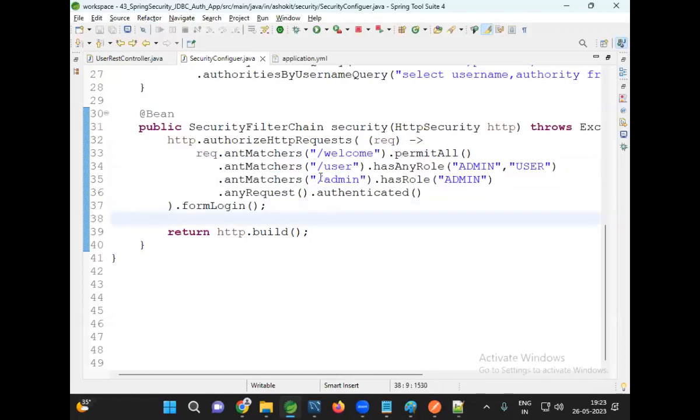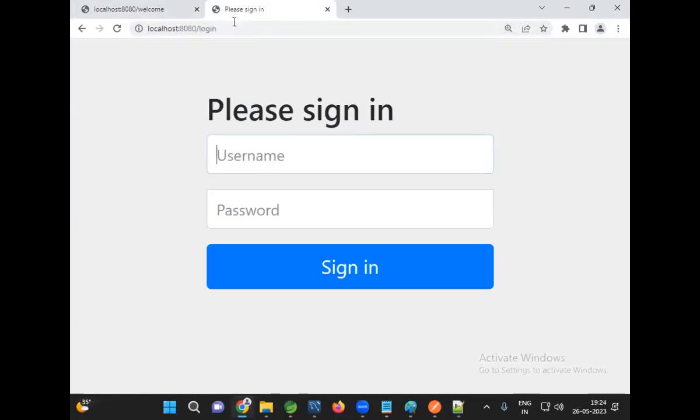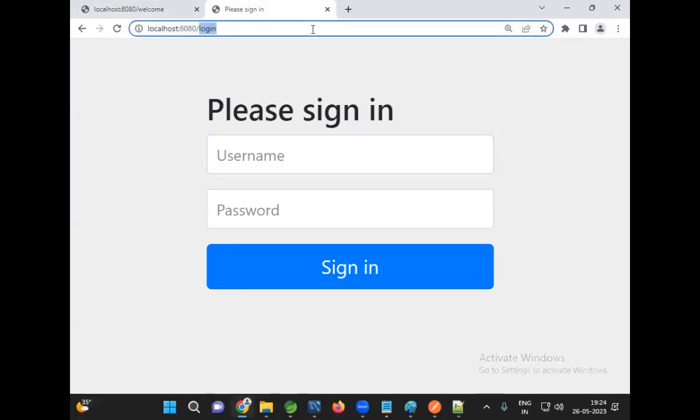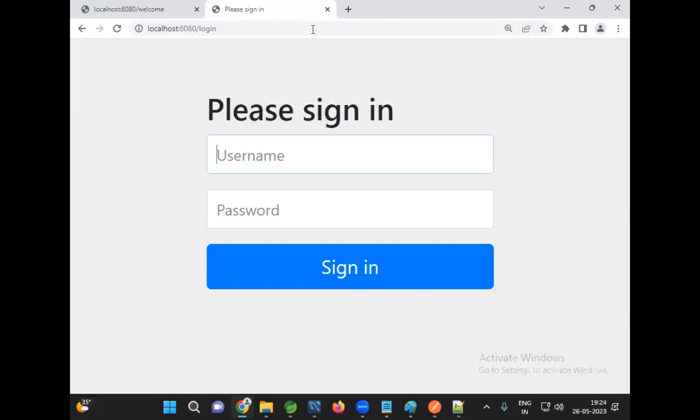Who can access the admin URL? Only the admin user. If a normal user tries to access, can we test that? Yes, welcome is available for everyone. Let me go for localhost colon 8080/admin. What happened? Redirected to the login page. Now I will log in to this application as a normal user.